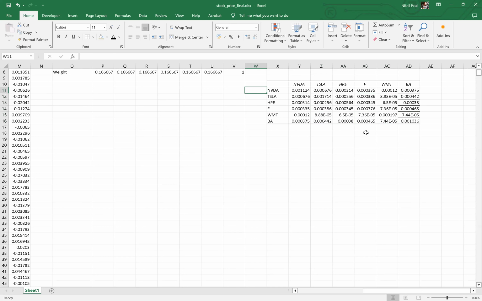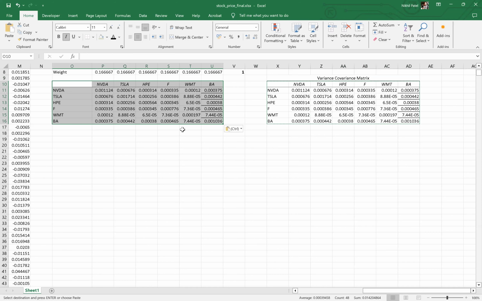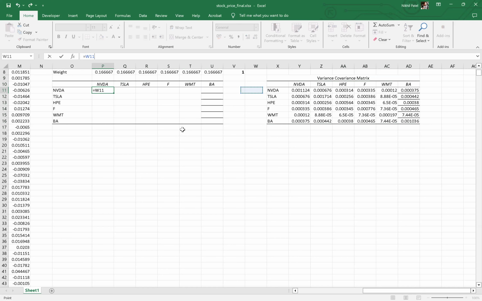Okay, so now we have what is called the variance covariance matrix. I'm just going to give it a title: variance covariance matrix. Okay, once we have that, I'm just going to multiply this thing by 262, given that this is a daily variance covariance matrix, and we need an annualized version of this. So I'm just going to do this value multiplied by 262. Oops, it's 262. And that's it.